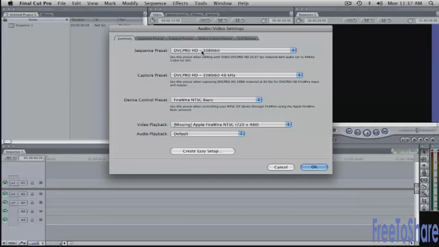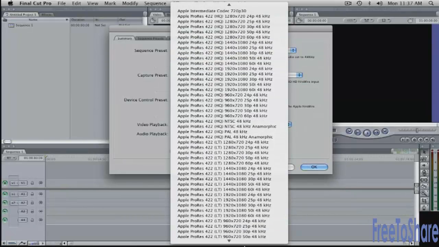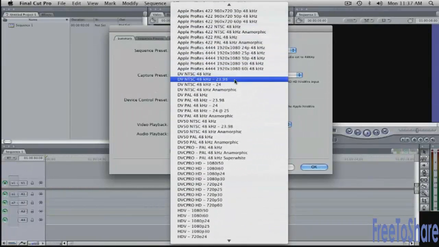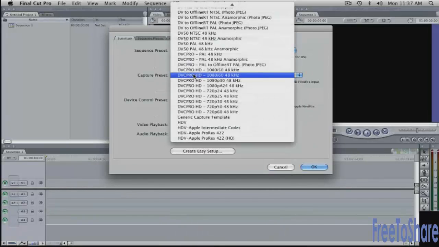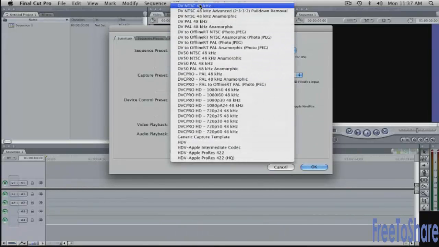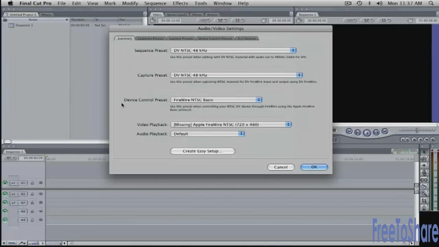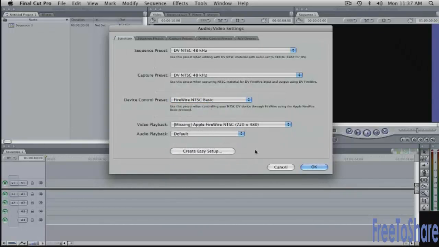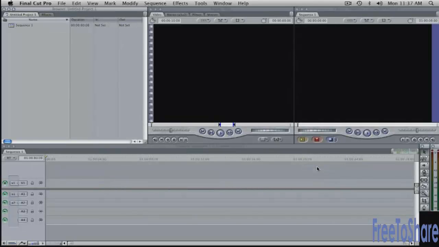But we're going to set this back to DV. Just go inside here and find in this huge long list DV NTSC 48K and do the same for the capture preset here. And device control is set to NTSC FireWire Basic because we're using a Canon camera. And once that's set, you're ready to go. Click on OK, and you're ready to start capturing.